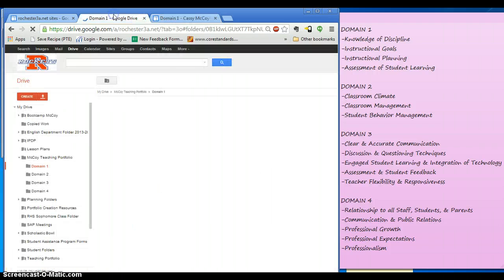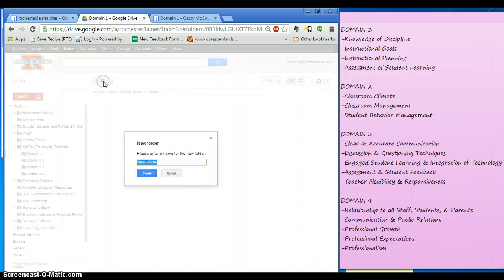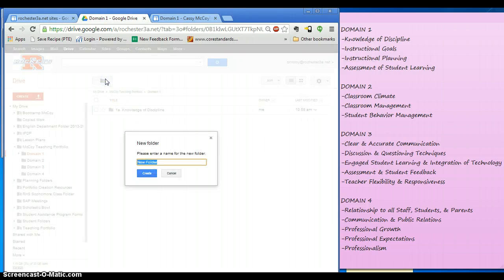So we're going to click back on Drive. Now we're in domain 1. We're going to add a folder. And I also like to number these and letter them. So like here it's 1A, knowledge of discipline. And the reason I do that is because that will maintain the order of this list. Otherwise it would go by the alphabet, which annoys me. So you do not have to number them this way, but I enjoy the order being the same.